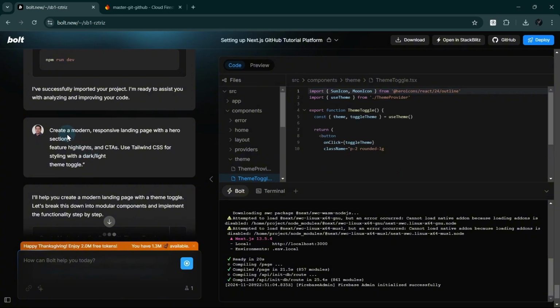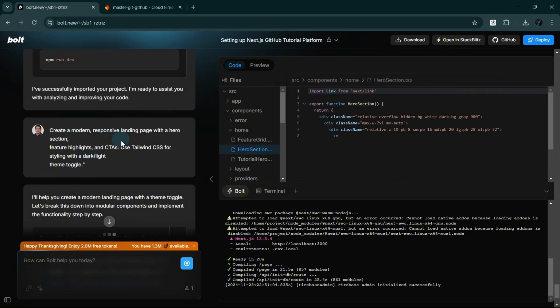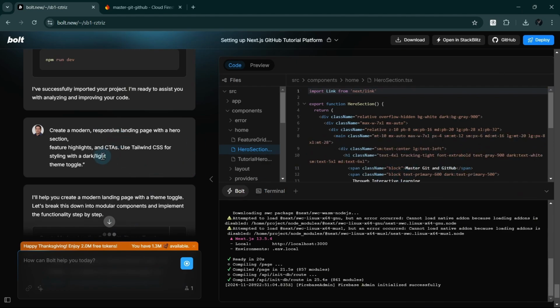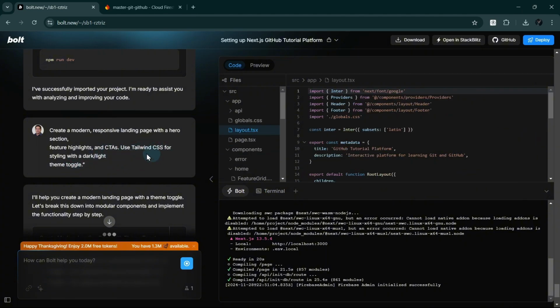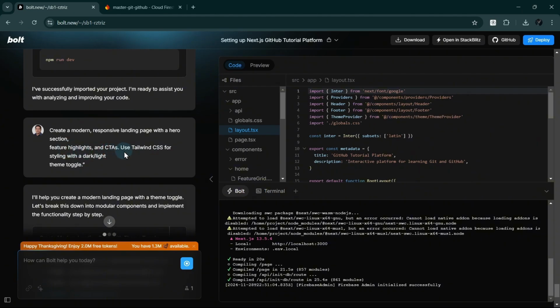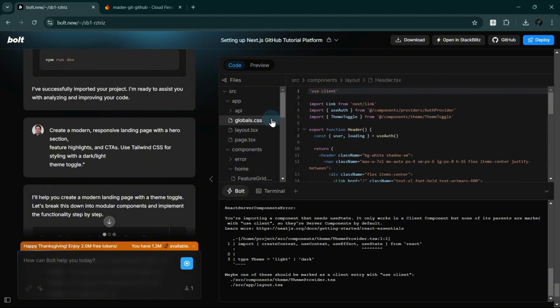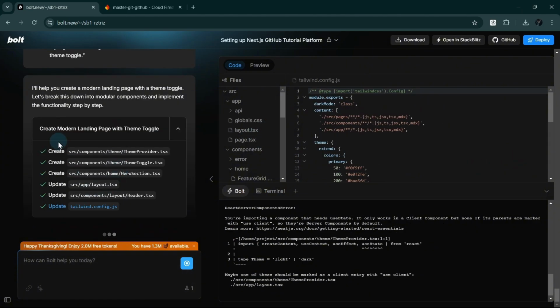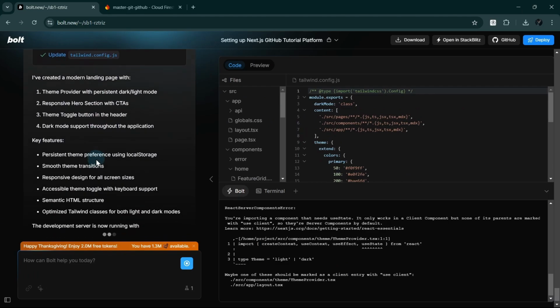So I have entered a new prompt for the front end. This is just for the landing page. I'm making it dark and light toggleable, using Tailwind CSS, and some feature highlights, CTAs, a hero section, those familiar sections in a landing page. It created several files, updated some.